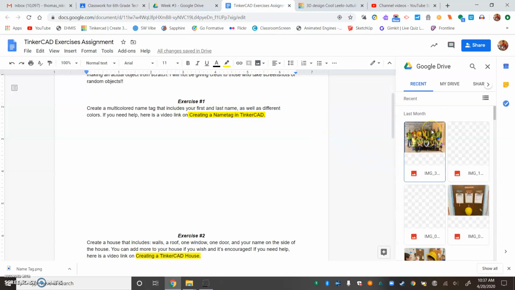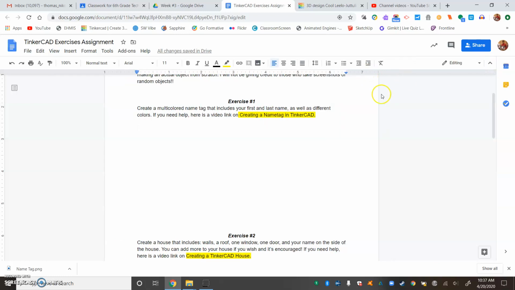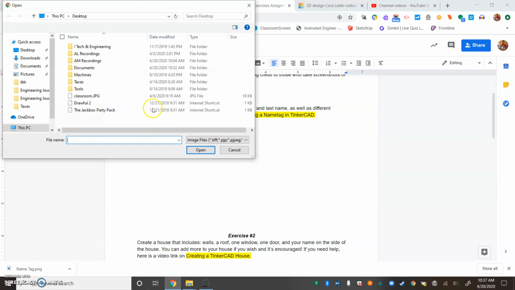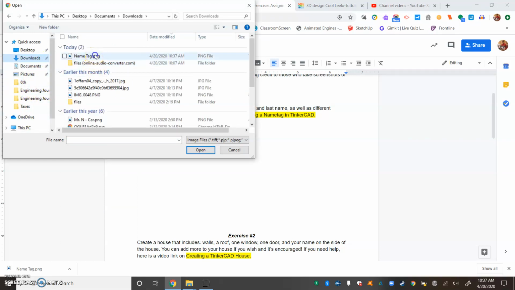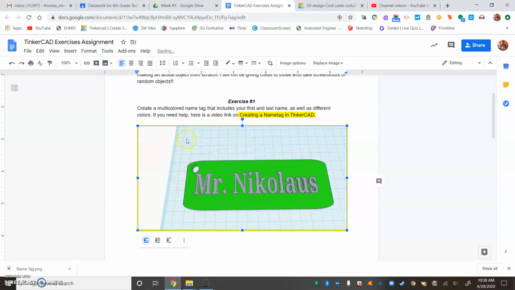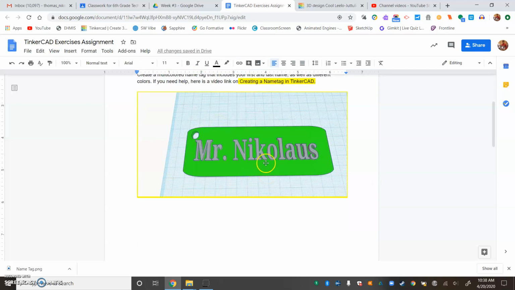For me, mine's a little bit different. It doesn't show up there. Mine actually shows up on my computer. So if it doesn't show up there for you, you're probably going to do the same thing I need to do. Upload it from my computer, and it's going to be under probably my most recents, in this case my downloads. There's the name tag. Open, and then boom. I don't know why that's highlighted, which is kind of weird. But anyways, there's my photo. That way I have visual proof that you actually did this part of the project. Okay?